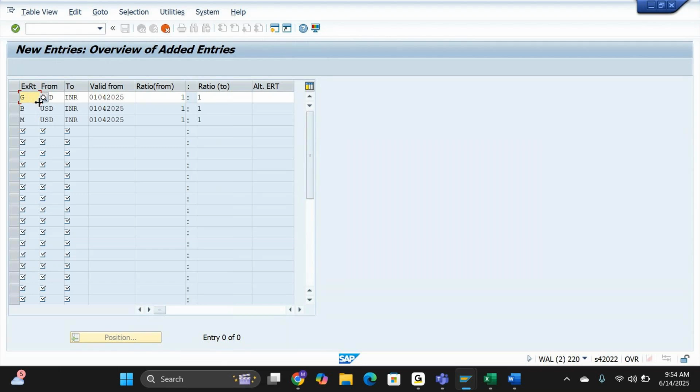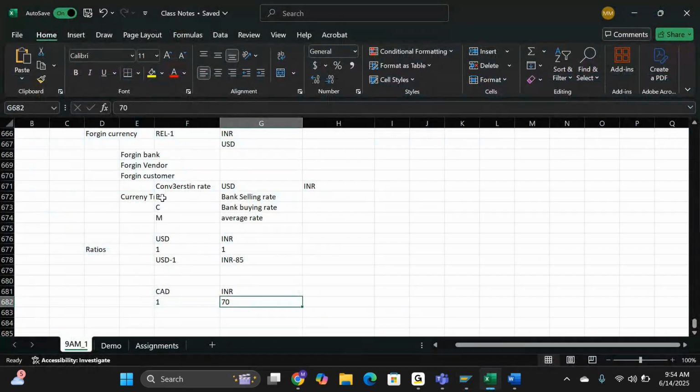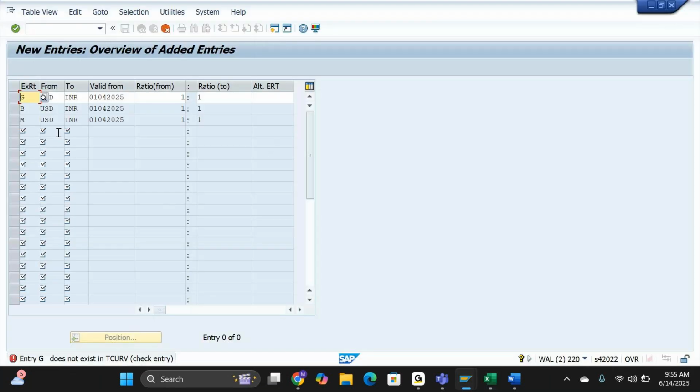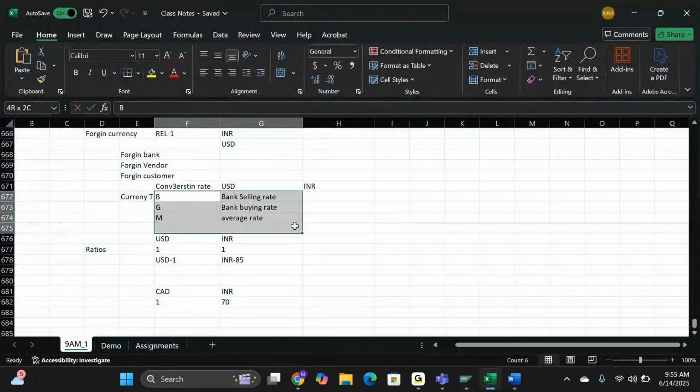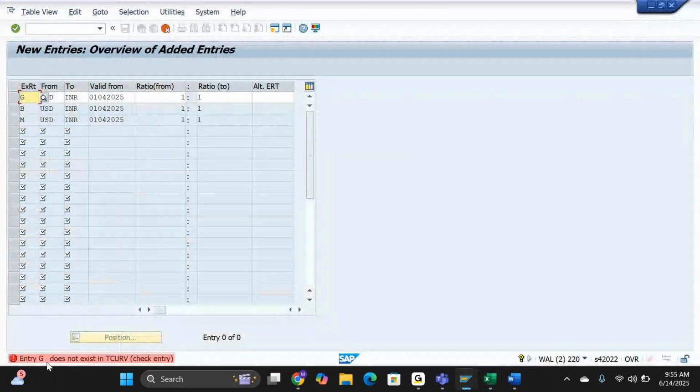Is it G or C? C is G, okay. G, sorry, G. That's why I'm asking. One second. This is G, GBM. Okay. So let's try to create this at table level, TCURC, TCURV. Let me try.